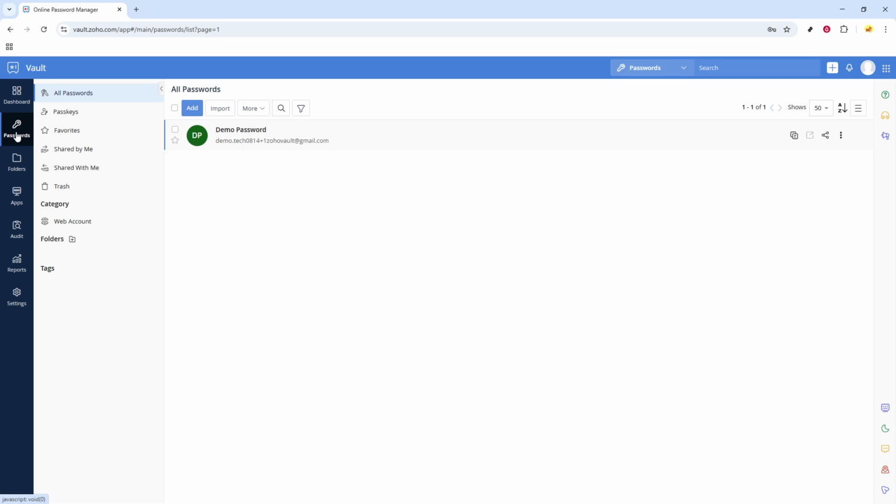Once you've located the password list, the next step is selecting the specific entry you wish to share. Simply scroll through the list, and when you find the desired password, click on it to highlight it. This action signifies your selection and prepares it for the next step in the sharing process.